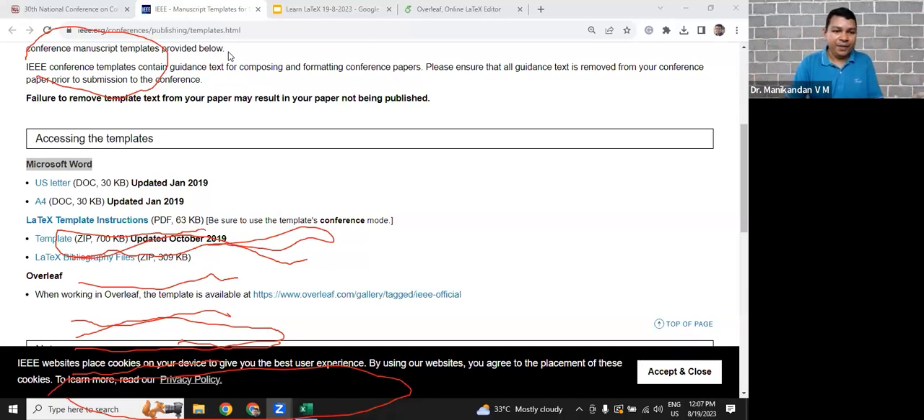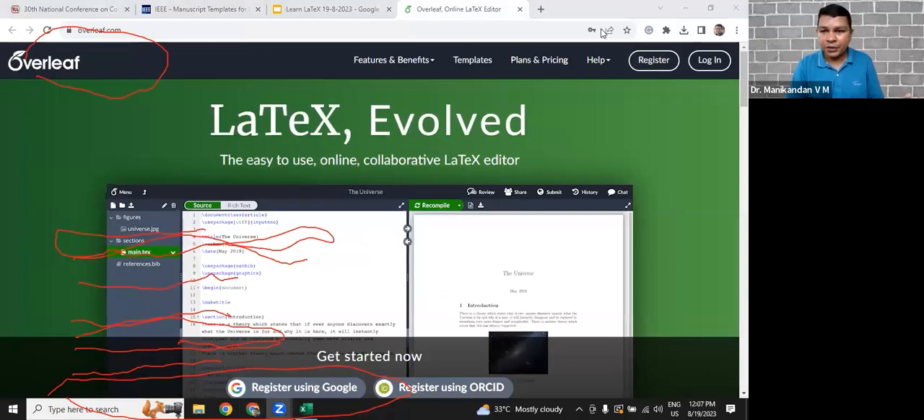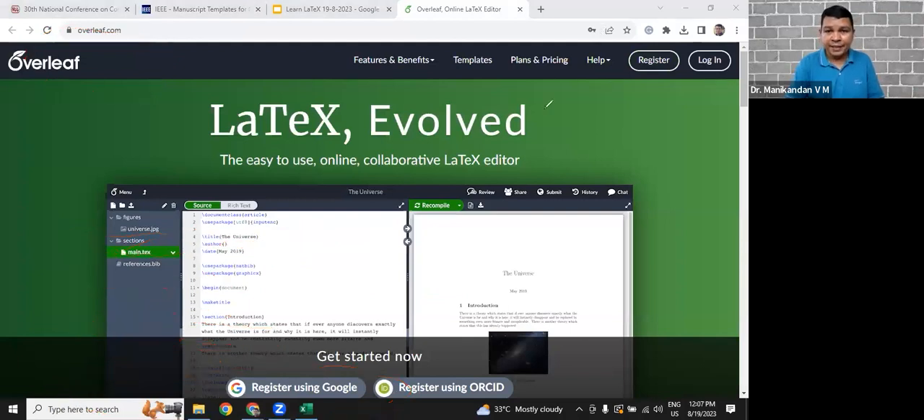Okay, fine. So now what we did, we already downloaded these documents, right? We downloaded the template, and there is something called bibliography files also. At present, we don't know what it is, right? Now we opened the LaTeX also. Let me clear the annotations. Now I hope it is fine.